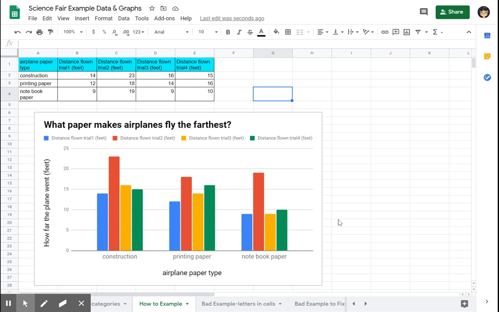And it is the right kind of graph because you can use a bar graph if you're doing category data. Okay, and here they are because it's construction paper, printing paper, notebook paper. And those are categories. There's not like a number value that goes with those. Okay, so that's how you would do that. Simple example.